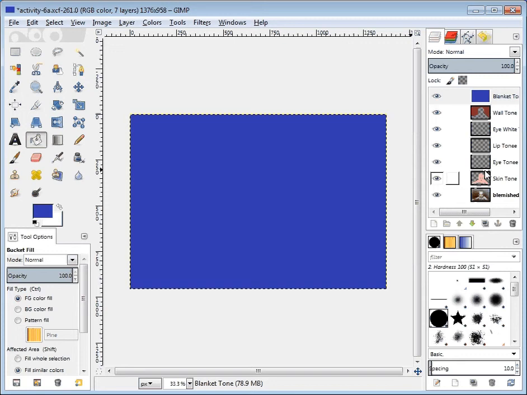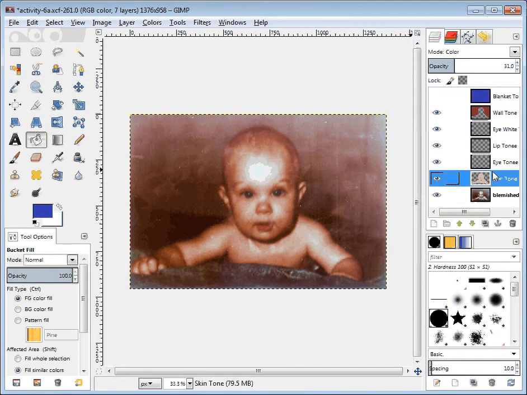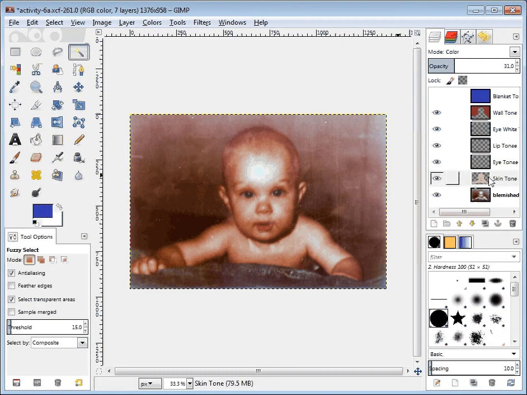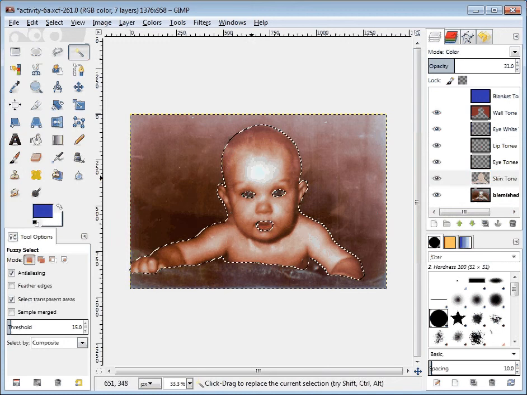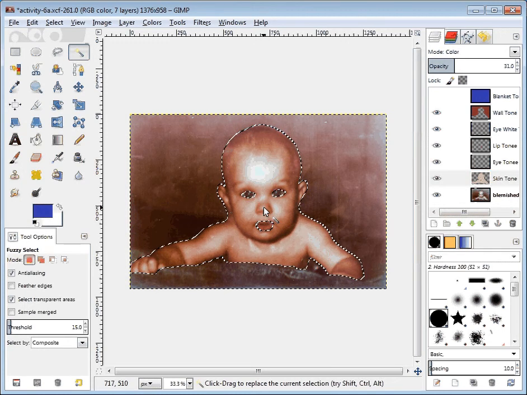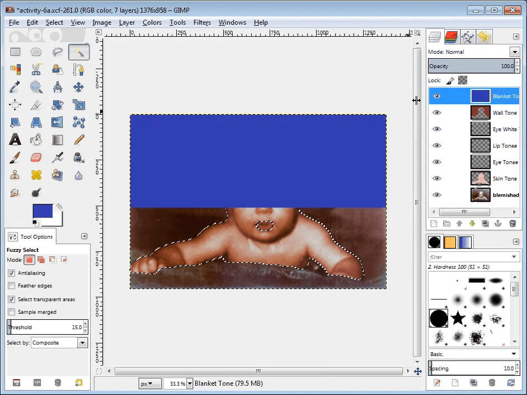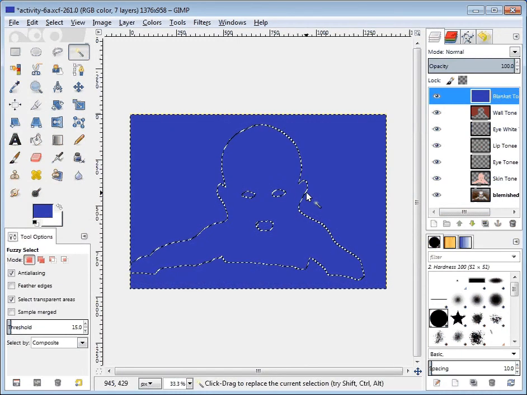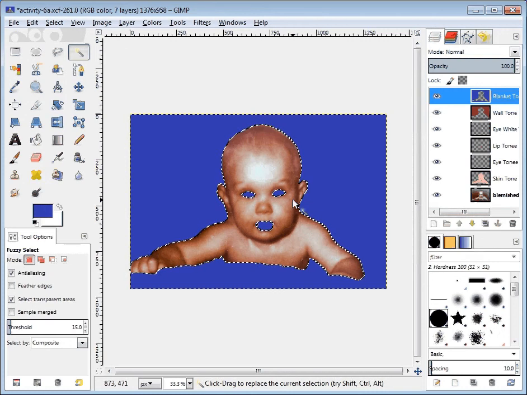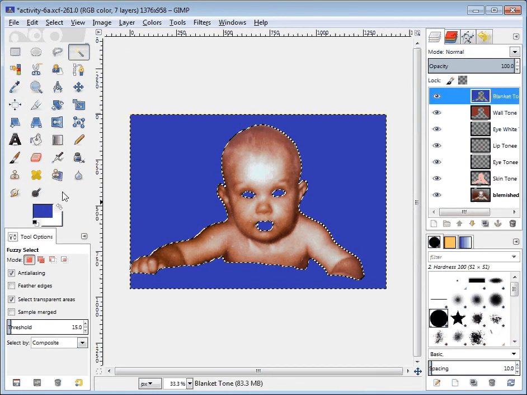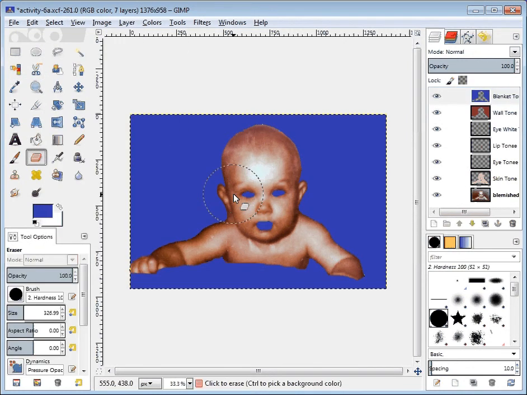So now what I want to do again, let's just turn that off, is I want to select the baby. So I can just go to the select tone, click on the baby. Now it's kind of a weird looking selection, but that's okay. Now when I go back to my blanket, let's make that blanket visible and hit delete. Well, okay, that is kind of creepy. Let's fix that. So select none, eraser, and there we go. That's a little less creepy.